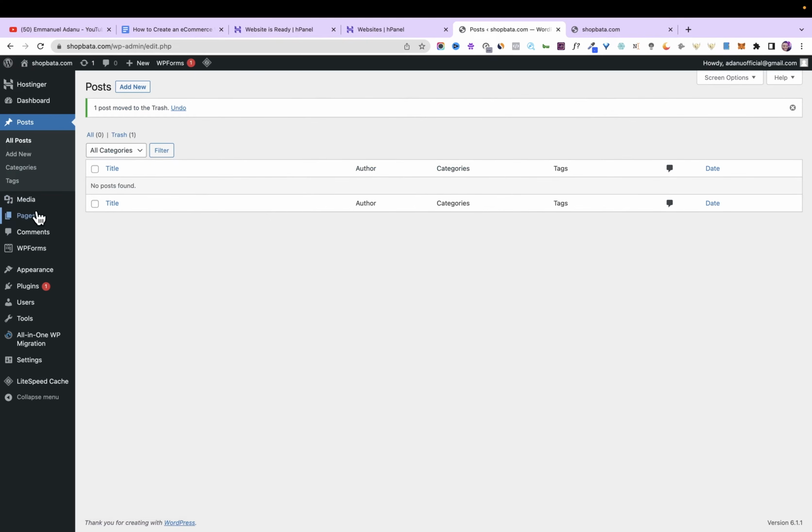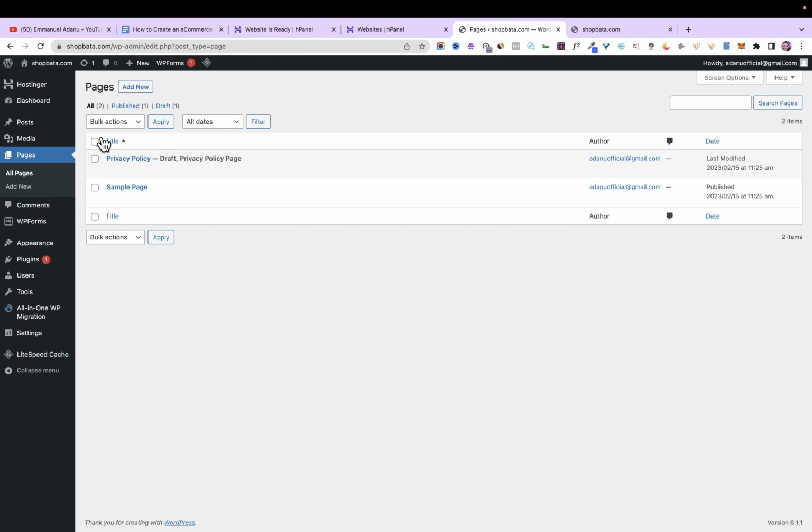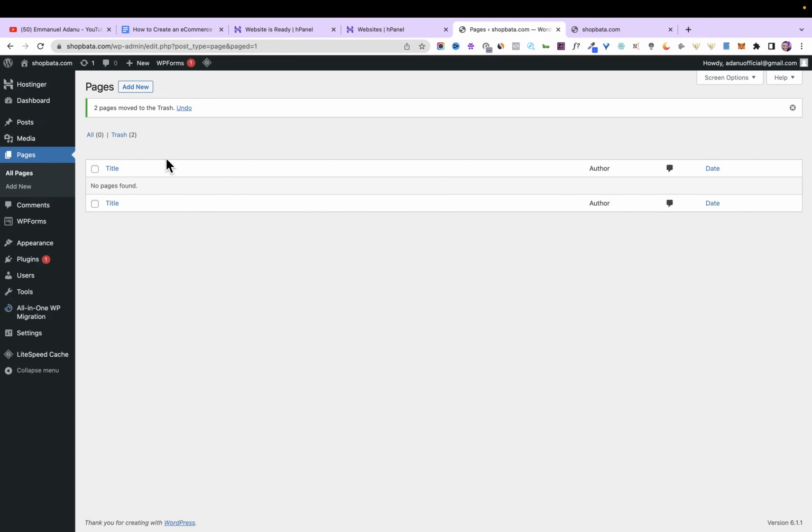Then next, I'll come over to pages. We have 2 pages. I'll just click here to select everything. Then where you have bulk actions, click on move to trash and then click on apply. All of that is gone.